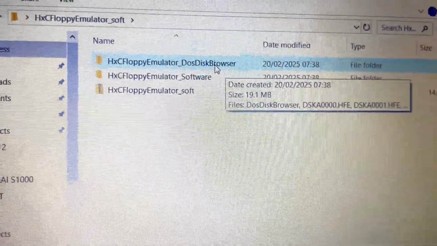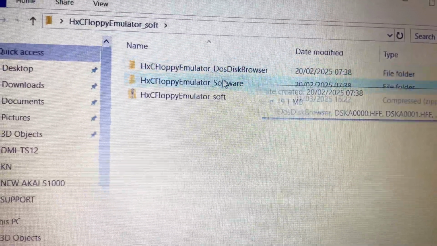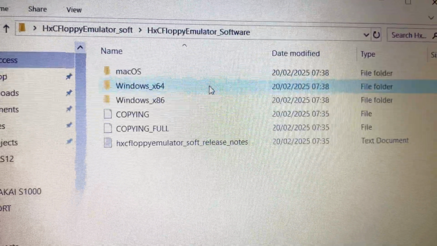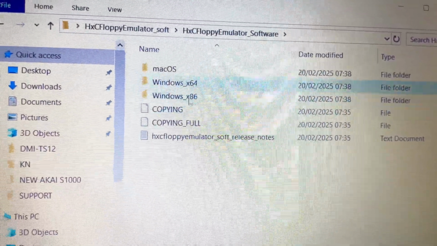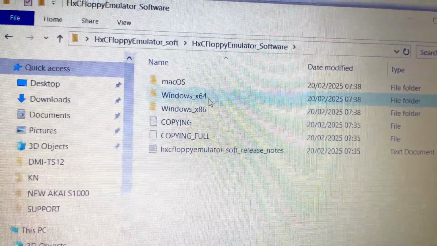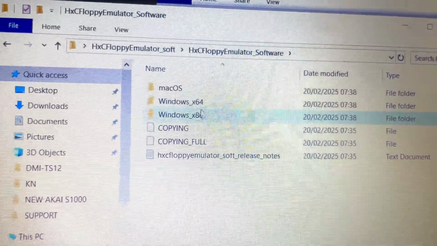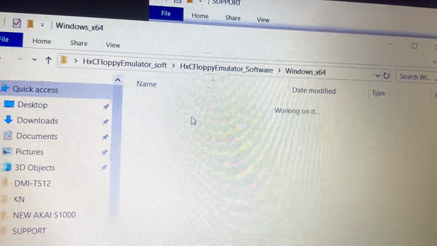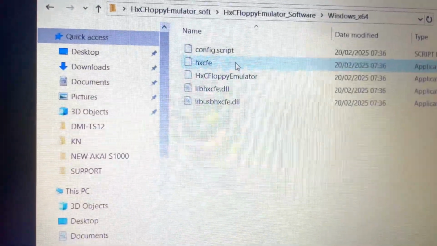So click that folder. Right, you don't want the DOS disk browser because that doesn't actually do anything. It just shows you what sort of disk image, and pretty much that's all it is. It's the one that says HXC emulator software you need. Windows or Mac. Obviously for Windows, we're going to be using Windows for this. There's not really much difference between the 64 and the 86 version. It depends on your operating system and what installation you have.